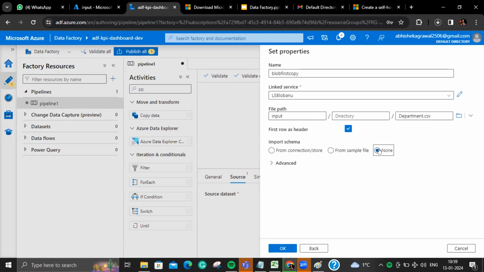We will always select first row as header, import schema as none. Like in an Excel file, the first row, in which the names of the columns are written, I'm considering as a header. Import schema as none. Mostly we'll select this only. I will explain this option in future, when to select what. But for now, always remember: first row as header, import schema as none.